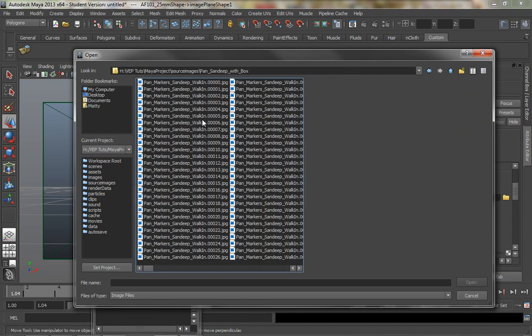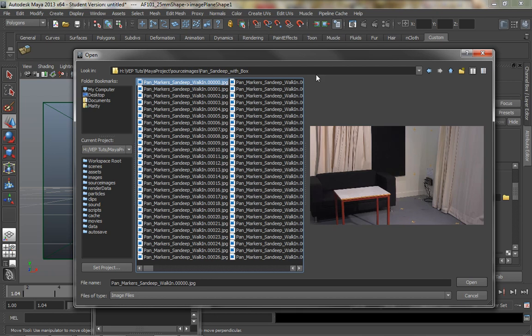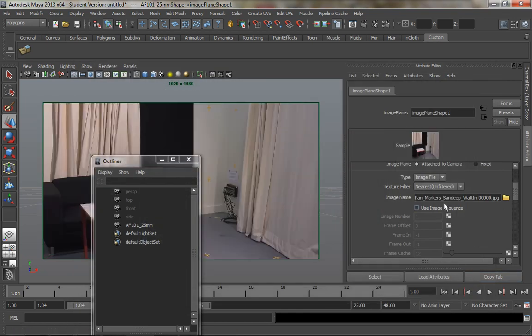So I can just select the first image. And notice how it went straight to the source images, because I've set this up as a project and put the image sequence in the correct place, it's going to find everything much quicker for us. So I'm going to select that, go Open, and go Use Image Sequence. I'm telling it that it's an image sequence.